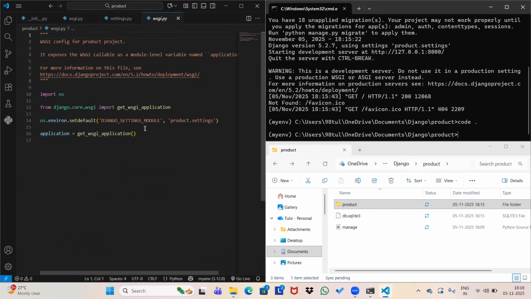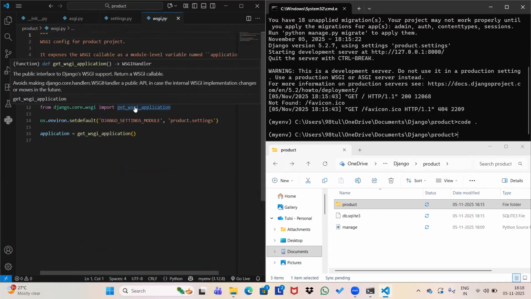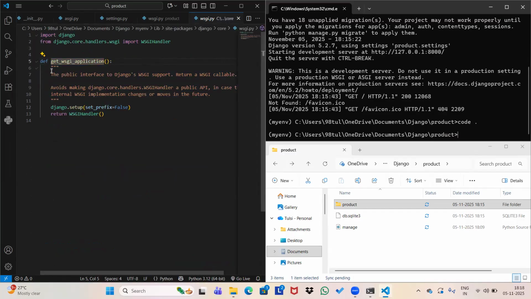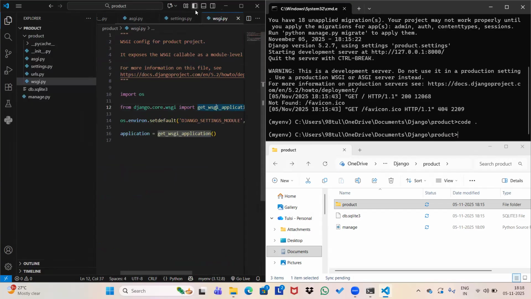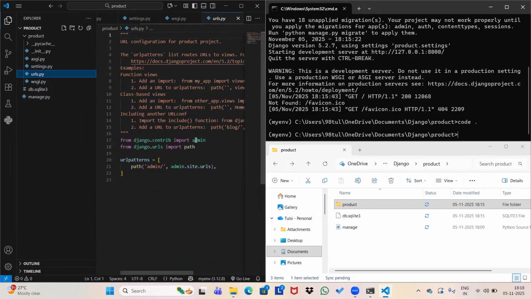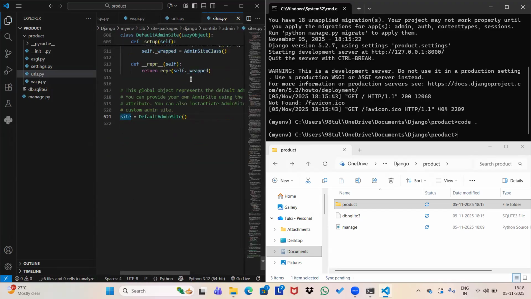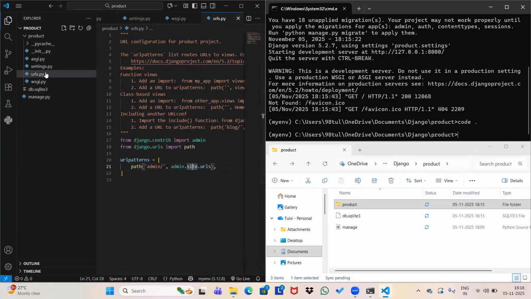After this, let's go somewhere else. If I click on this, you can see wsgi.py, and this is something else. Okay, let me cut this. Let's go to urls.py. So here is urls.py, and this is another thing. Okay, the main point is that WSGI is directly connected to settings.py. This is my main point.